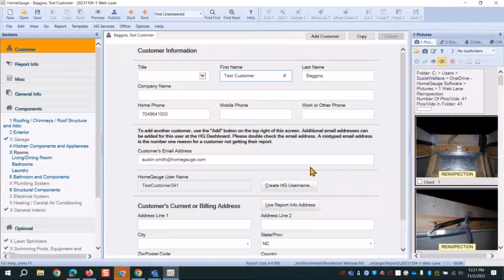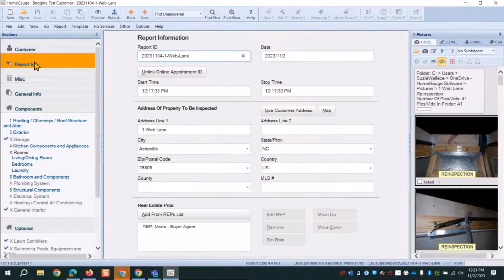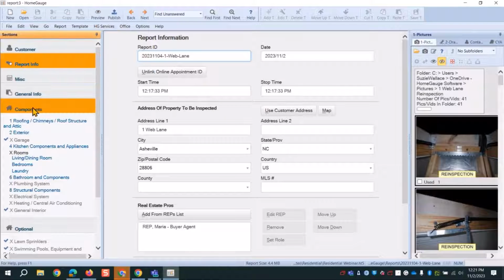All right, so the report has been merged, and let's just make sure everything's there. So we've got our customer, the test customer, that's the name of this customer. Our report info came through, so everything is linked. So we have a little box right here that says unlink appointment ID, and that is a really good thing. We don't want to click this box, but if it's there, then that's a positive thing. That means that everything is linked together just like we want it with the appointment. And then we'll go to components.